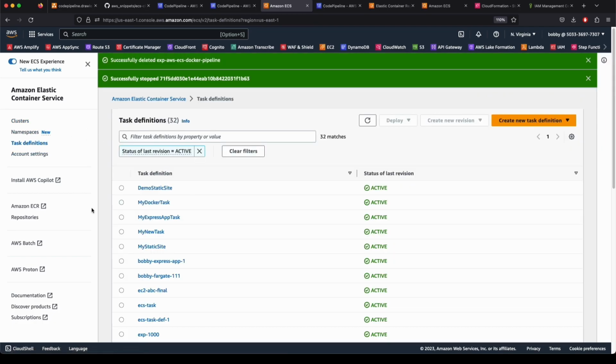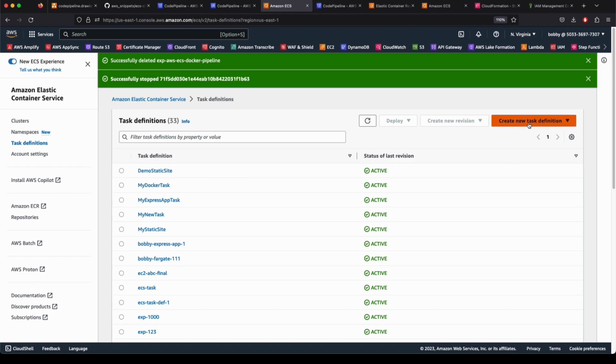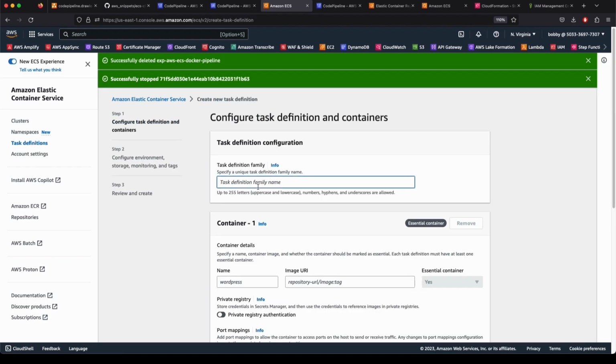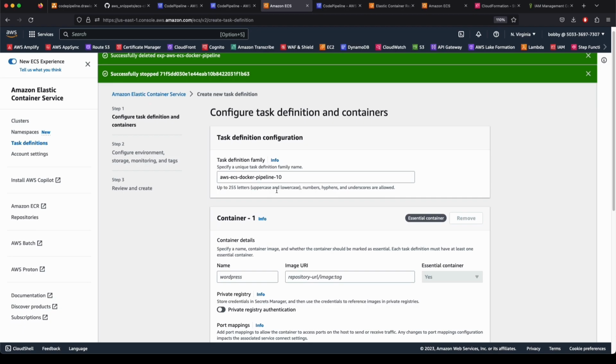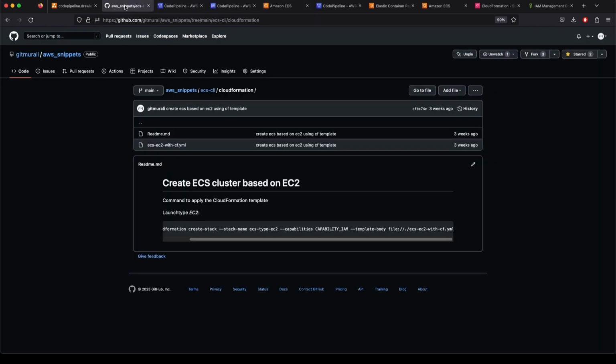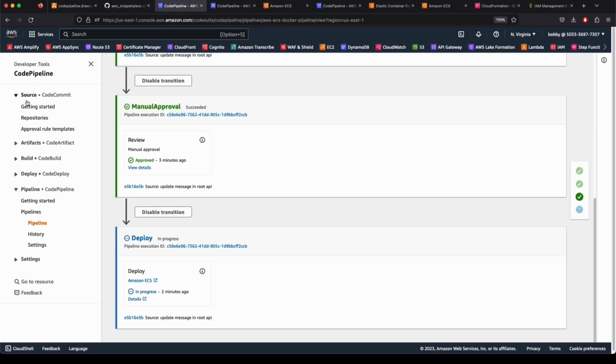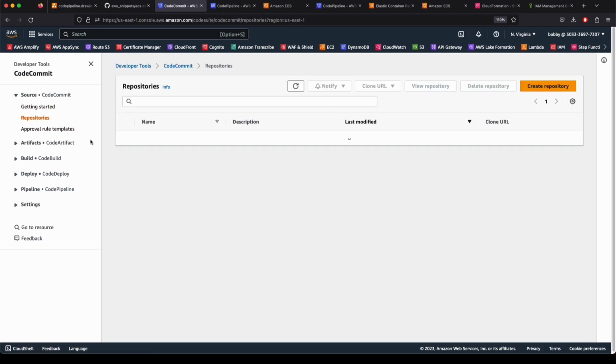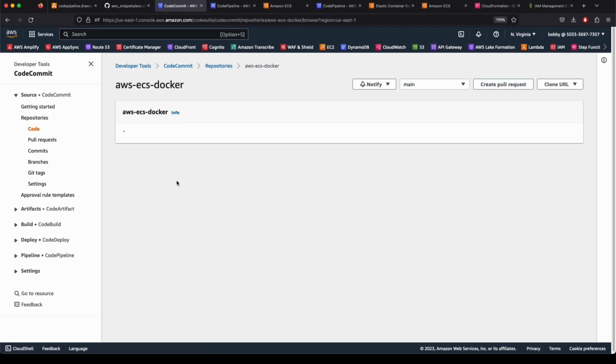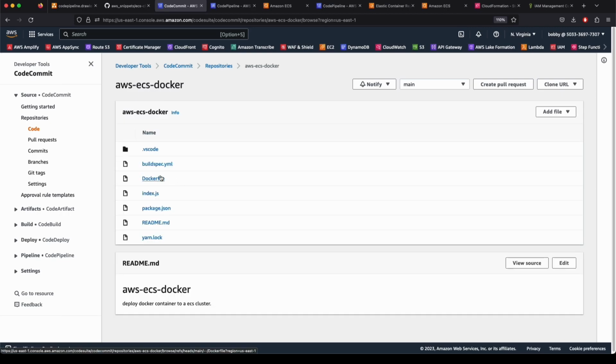Let's go to task definition again and clear this out. Create a new task definition file, which is AWS ECS Docker pipeline 10. It's just a naming thing, so you can name it whatever you like. In my case, I'm going to give something like this. Remember, you have to give the container name something like this. Go to CodeCommit right here, repositories, AWS ECS Docker, and click on the Docker file.